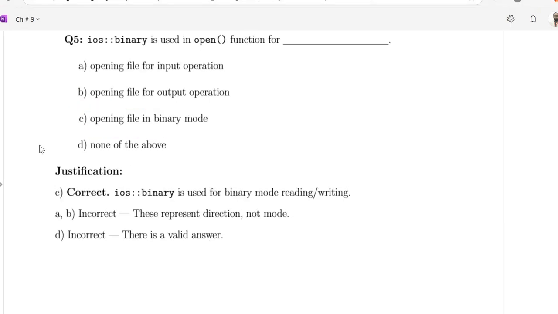Question number 5: the ios scope resolution operator binary is used in the open function for opening files for input operation, opening files for output operation, opening files in binary mode, none of the above. Because you have mentioned ios binary, that's why it will open the file in binary mode. The correct option is C, that is opening file in binary mode.